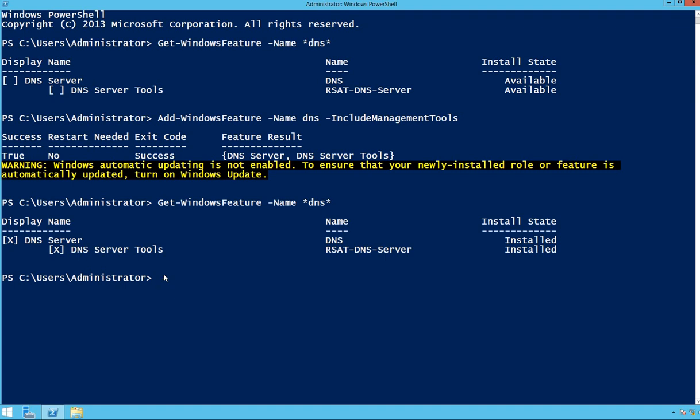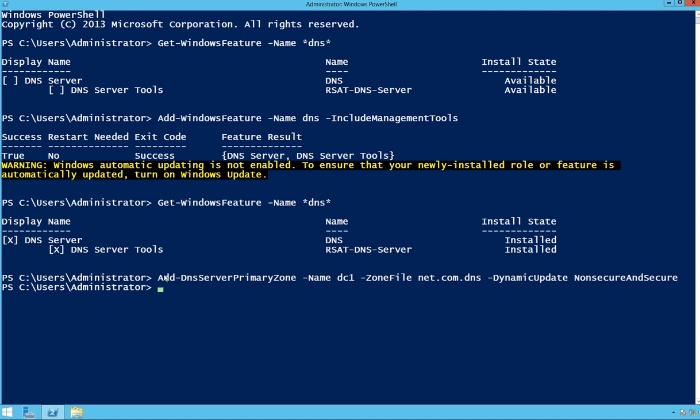So now we will go and configure our forward lookup zone. So how can we configure our forward lookup zone? We will type Add-DnsServerPrimaryZone -Name, the name, and then it's TC1. We'll say TC1, and our zone file, that is our domain name, net.com.dns, and then dynamic update. Our dynamic update is NonsecureAndSecure, and then we hit enter. So now we have configured our forward lookup zone.